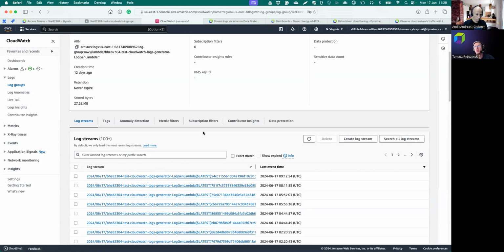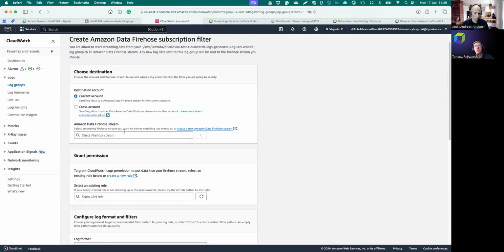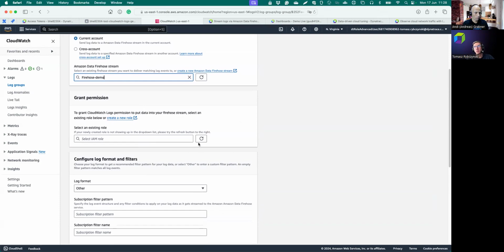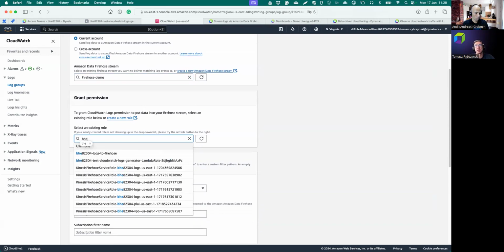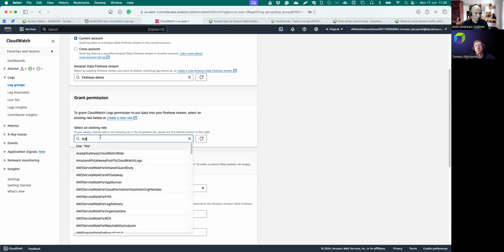In order to do this, we will select the subscription filter. Here we will create a subscription filter based on the Amazon Data Firehose subscription that we already created. So we will select this option. And here we need to select our integration that we already prepared. Here we need to grant the IAM role.